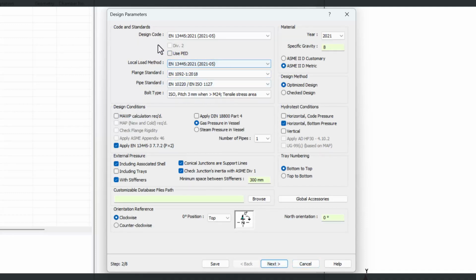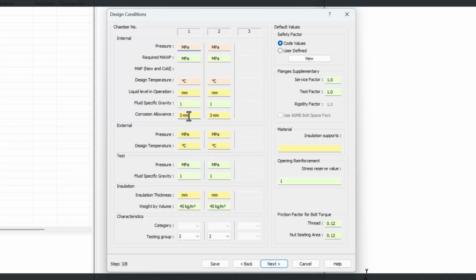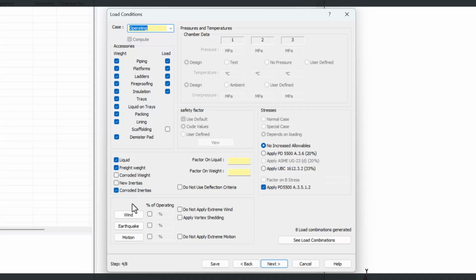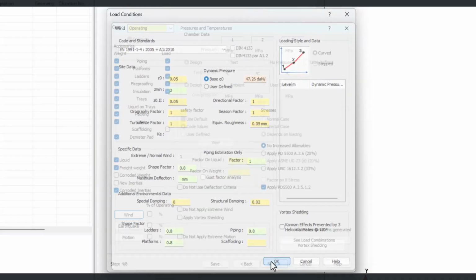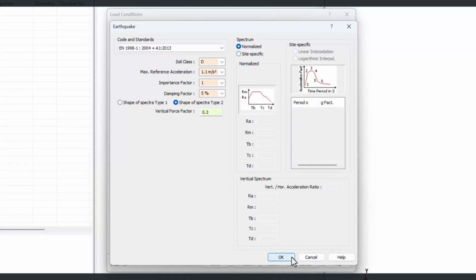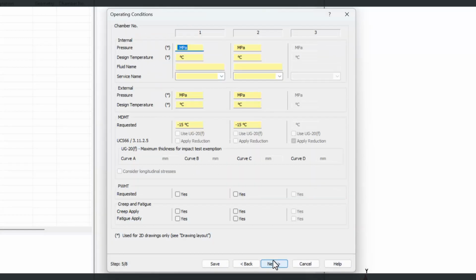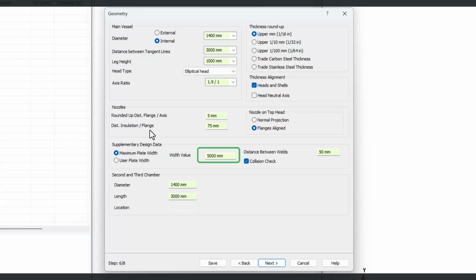Now you can see that all my standards are already according to EN as per my project specification. The zero reference is at the top. The corrosion allowance in both sides is 3 millimeters. The weight of my insulation is 45, not 35 as per default. And here you can see that my wind and my earthquake are both defined. My MDMT is minus 15. Here the maximum plate width is 5 meters.